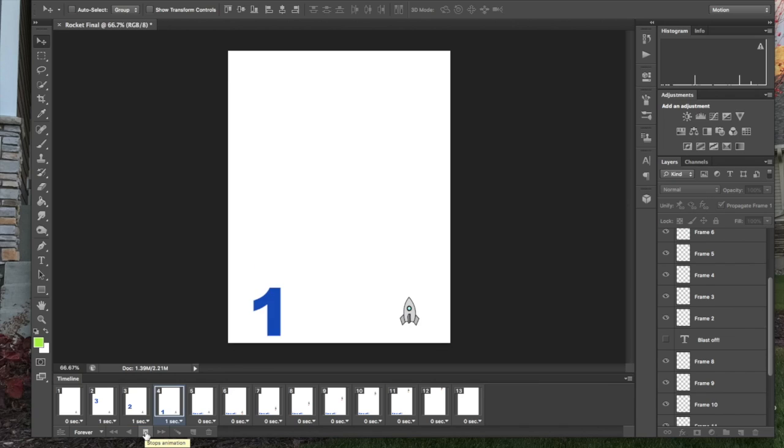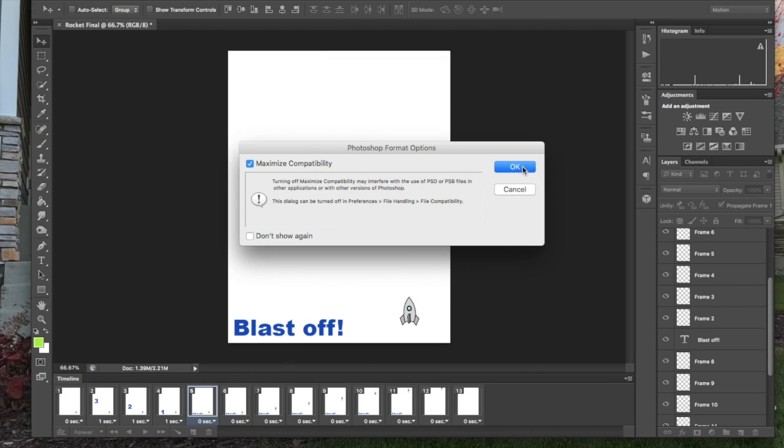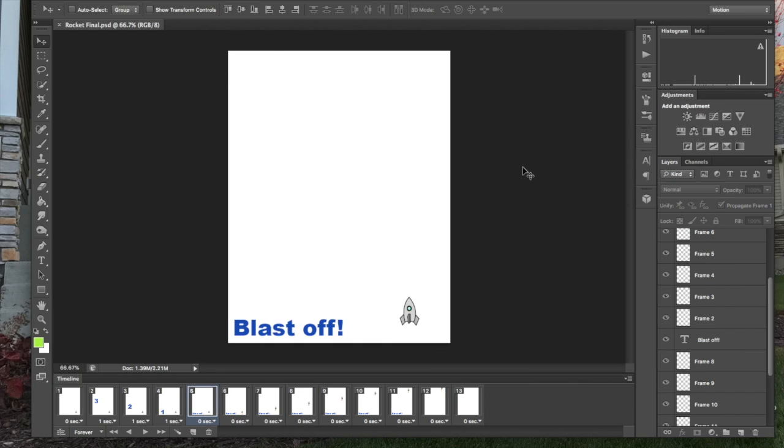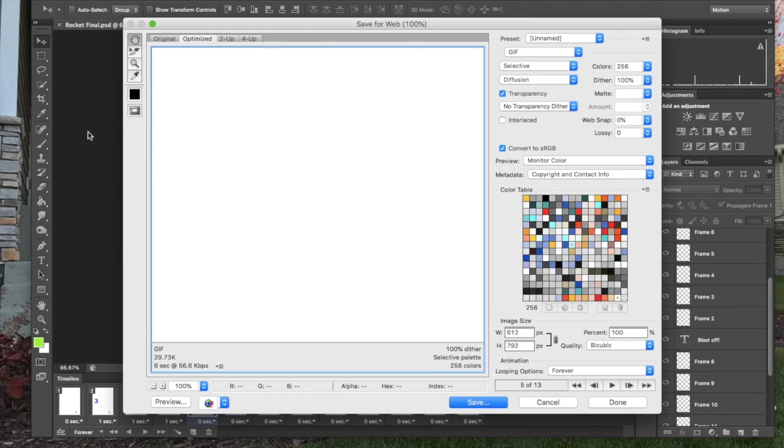So now it's time to save. Everybody should save before they actually export their GIF. So save PSD to your desktop. Then we'll go into saving a GIF. Please use Save for Web. Find the drop-down that says GIF. You can make some other setting selections and hit Save.